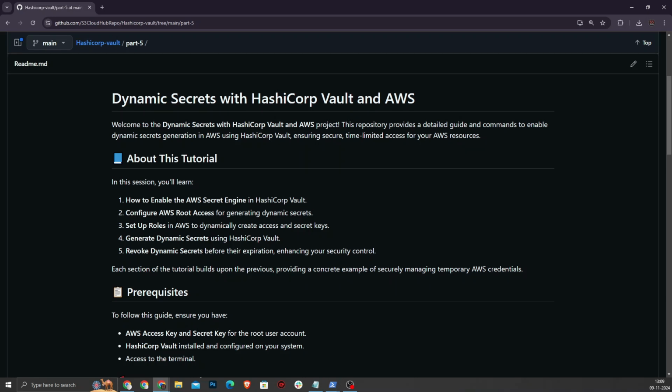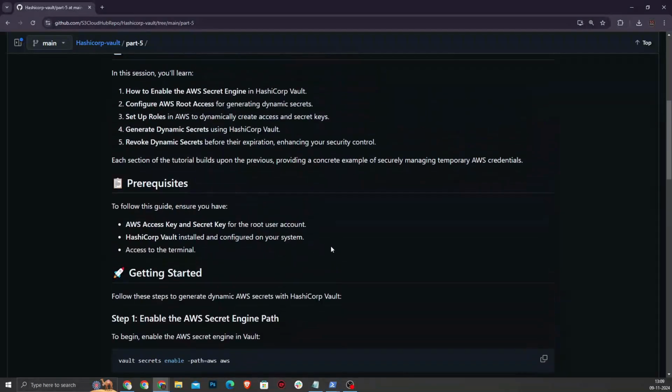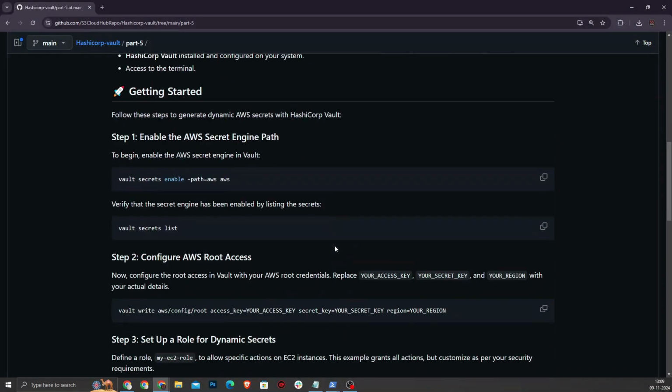Here is how to enable it, and you can also check out this GitHub repository. I will provide the GitHub repository in my description box. All the commands I will provide in my GitHub repository, so you can easily copy and paste into your terminal. Now, here is how to enable the AWS secrets engine path.